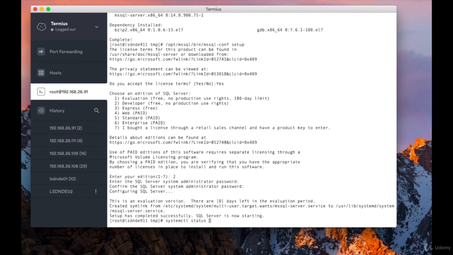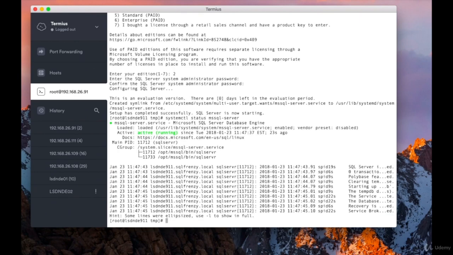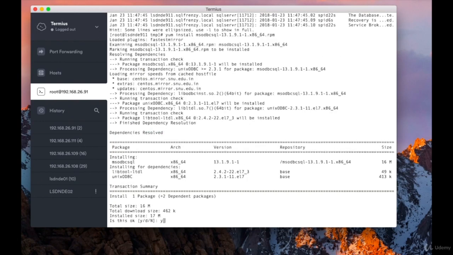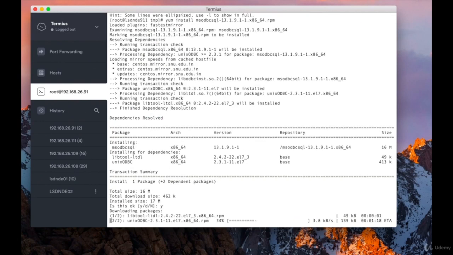Next, let's check the status of the SQL Server using systemctl status mssql-server. It will be shown as running. Next, we will install the MS SQL tools or sqlcmd. For that, there are a couple of dependencies like ODBC and all, so we will be installing those also. We are fast forwarding this install as well, because we have covered this in another tutorial in detail.